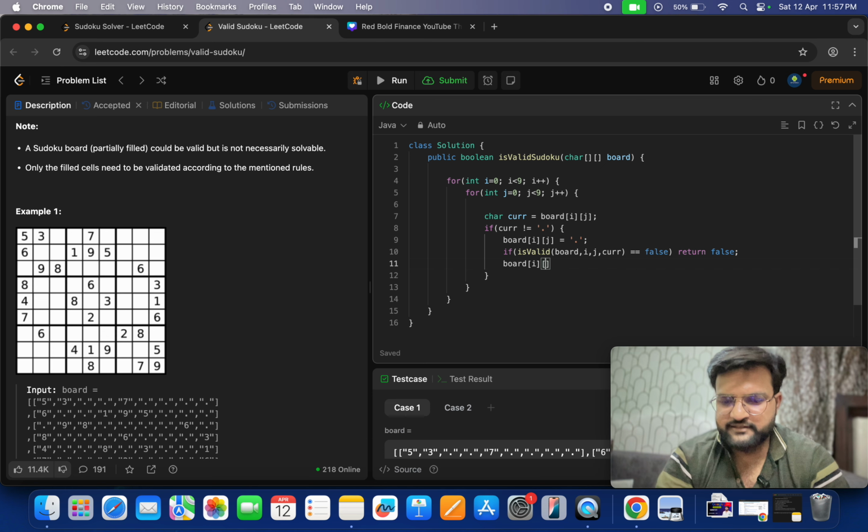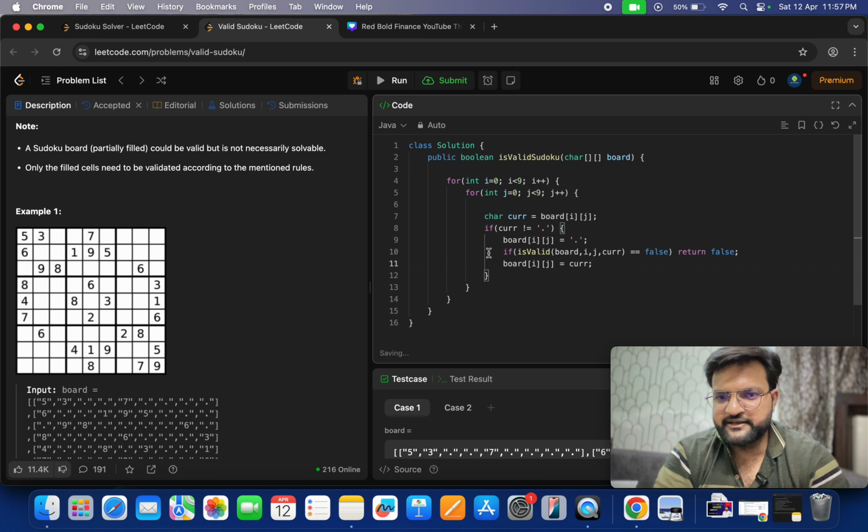So i and j, we're going to make this the current. Okay, when the isValid function is completely finished with true, like it is a valid number that is not repeating in our cell, in the row or the column or the subgrid, then we make the character the same as we taken out. So this is the backtracking part.